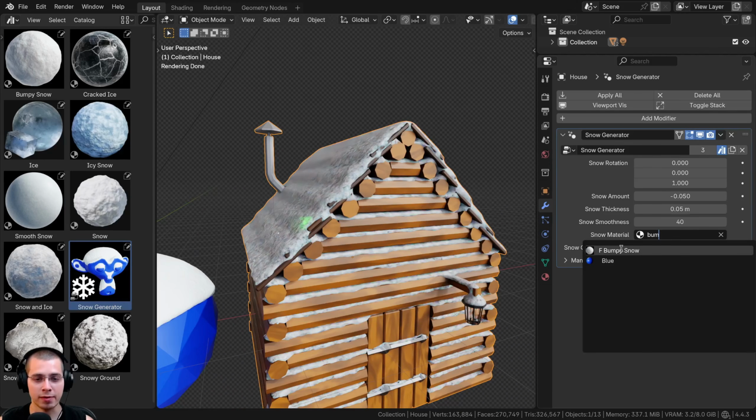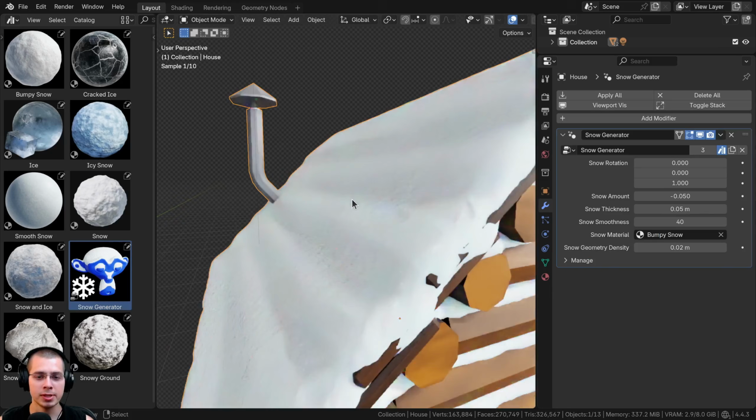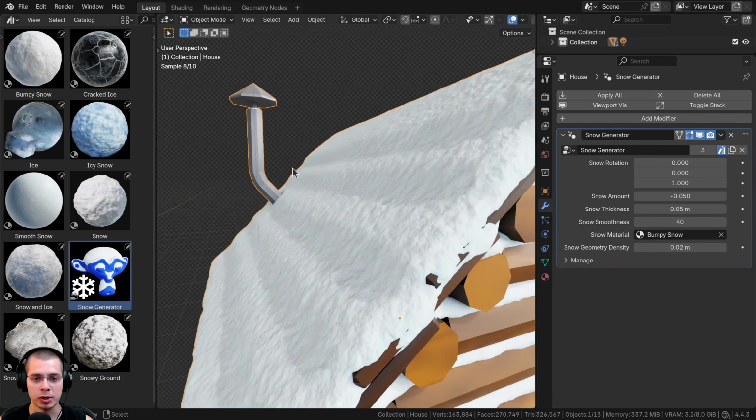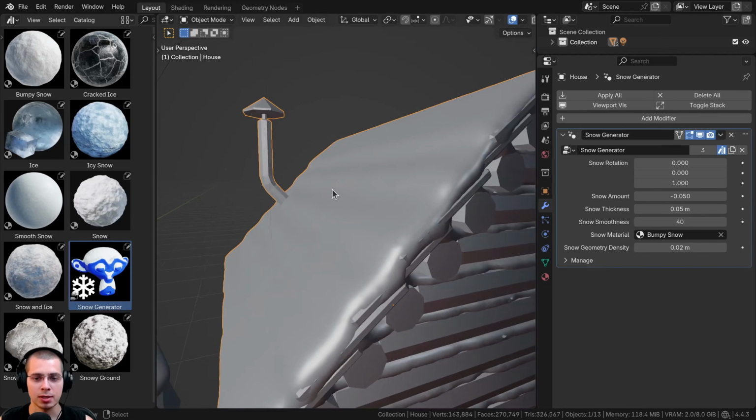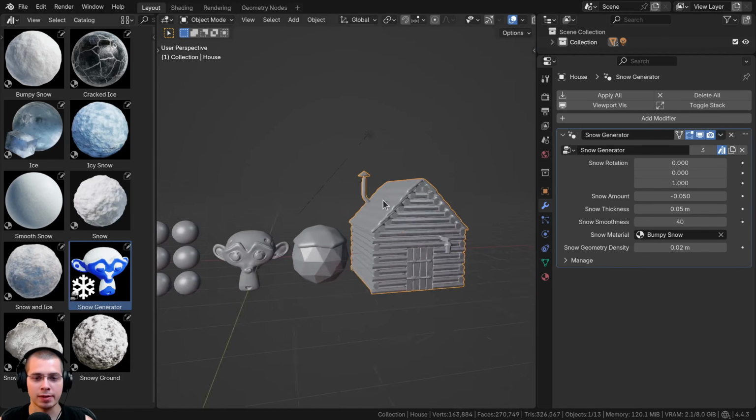And the default one, which I have on the object, is bumpy snow. And the bumpy snow actually has a little bit of displacement. So it is actually going to kind of displace the mesh a little bit. So it'll look a little bit more realistic by just having it slightly bumpy.